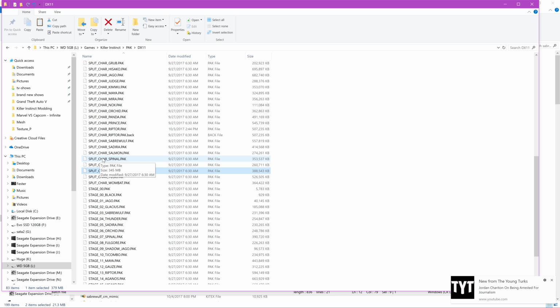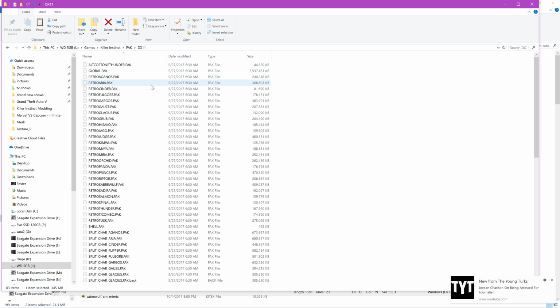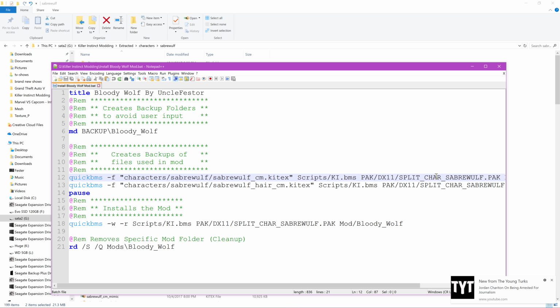So if you've modded Spinal's Retro Costumes, that would be this one. Then this is what you would put in there, right? You would put this.